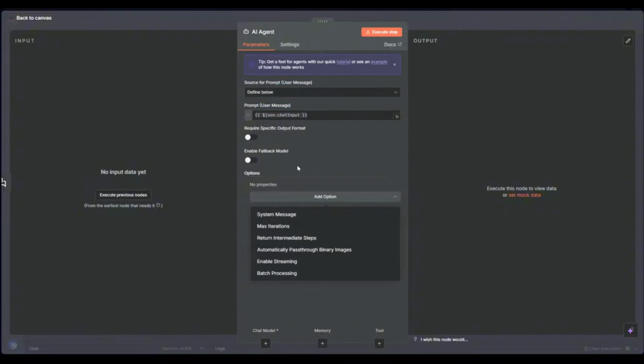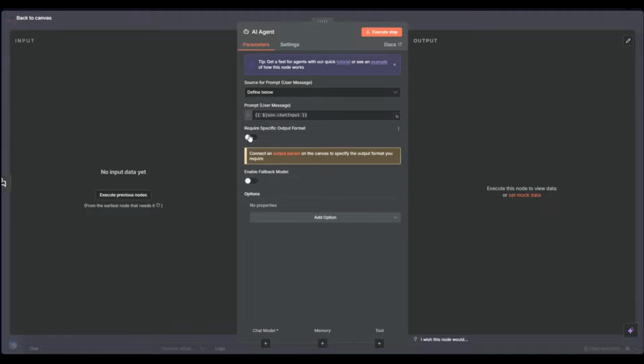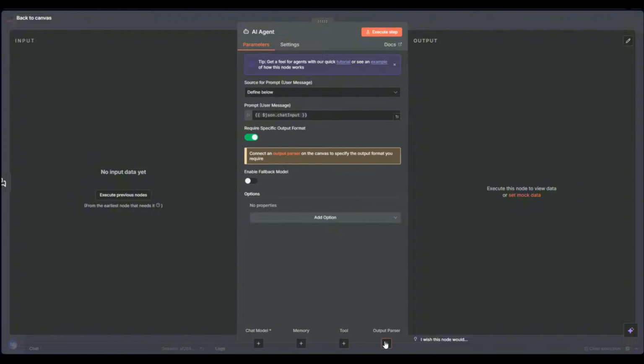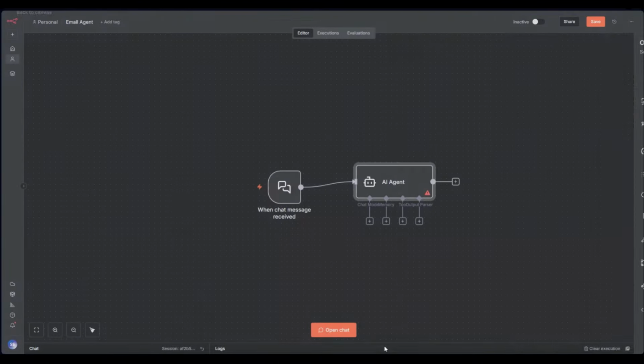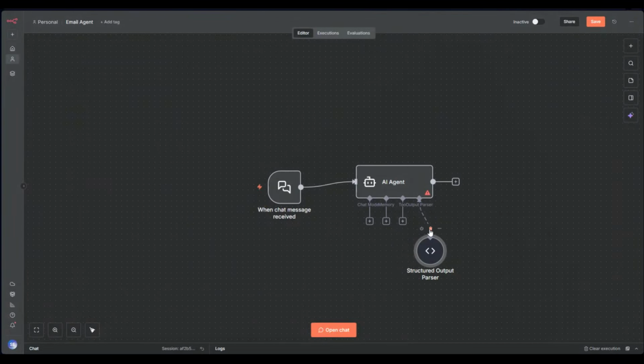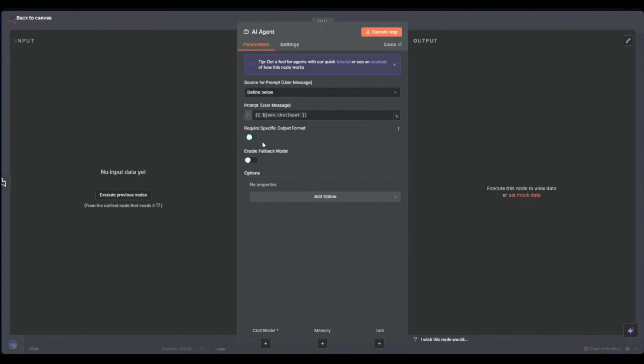Then we have here require specific output format. So did you see it? We have only 3 tools or 3 things that we can use. Now if we turn this one on, we have a 4th one, and this is the output parser. This is a structure. If you want to add a JSON structure for how to get the output itself. Like we have a state. I want you to give me the state, so it will be California. Cities: Los Angeles, San Francisco, and San Diego. So this is to give exactly the output I want. Okay, let's close it for now.